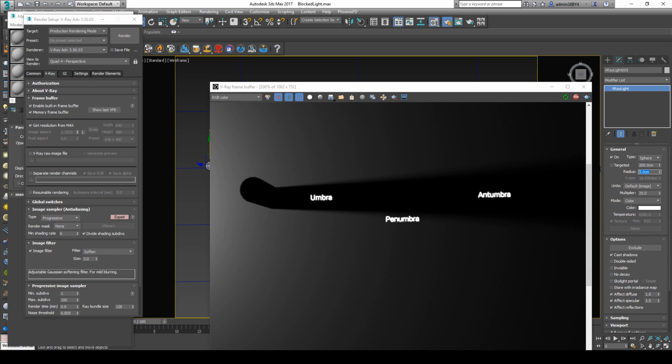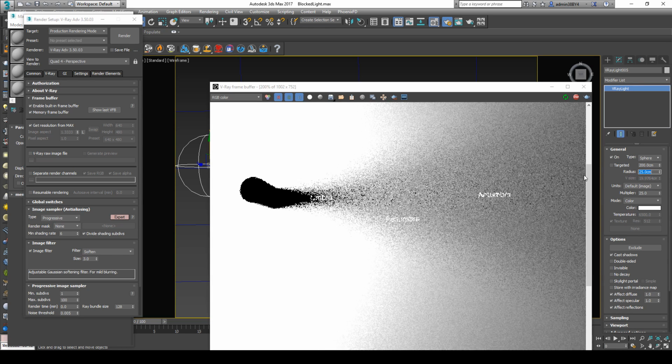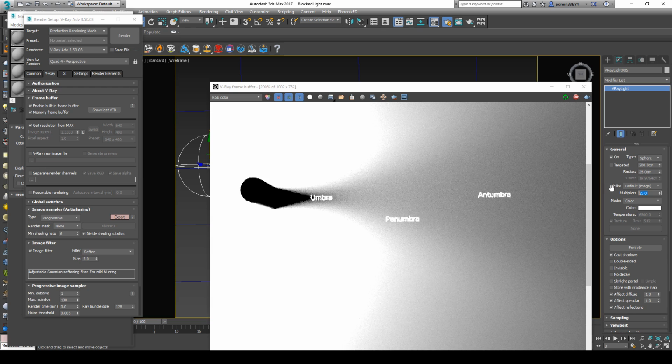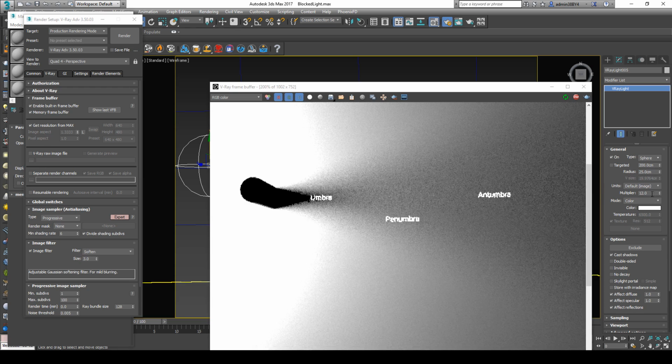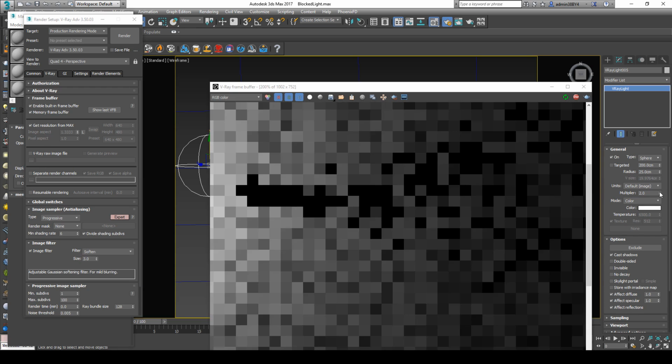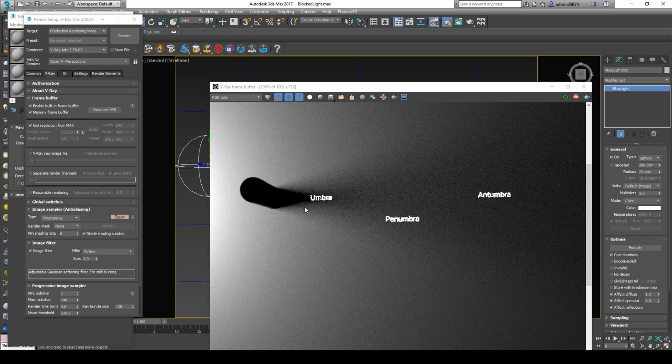And of course we can go the opposite way. I can make the light source much bigger. I'll obviously have to adjust the intensity. Now we can see we've got a very, very soft penumbra.